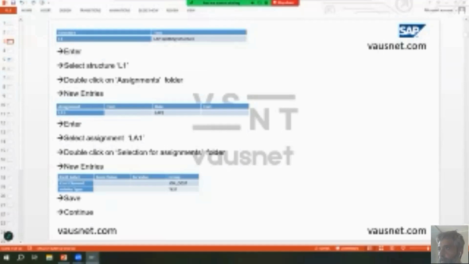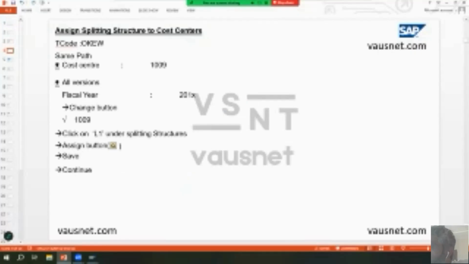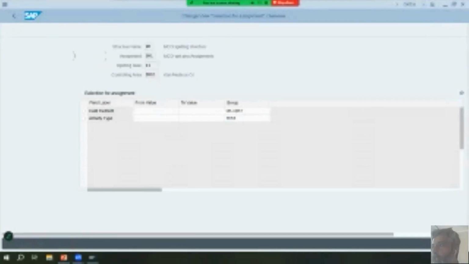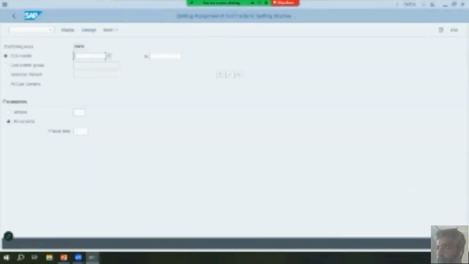Next is assigning splitting structures to cost centers. OKEW, cost center 109. Press the change button. Click on L1, assign button. Save. Continue. Okay, that's easy. That was saved. OKEW, assign to cost centers.